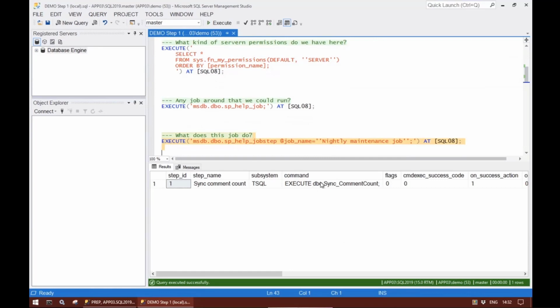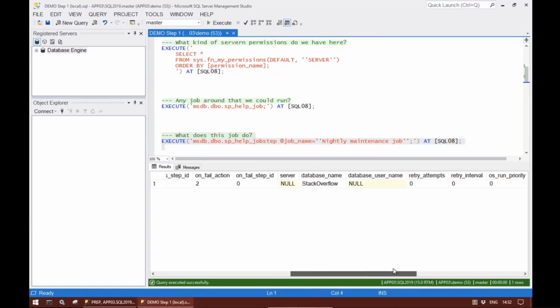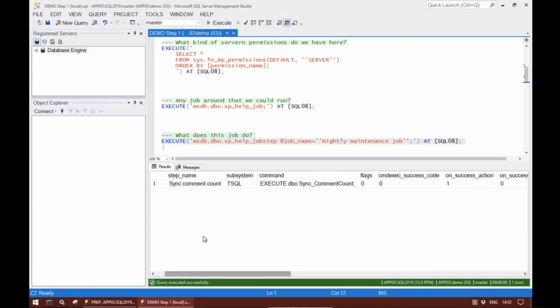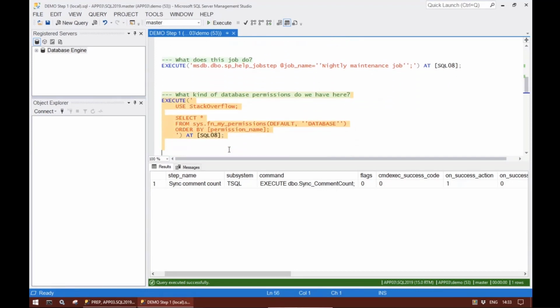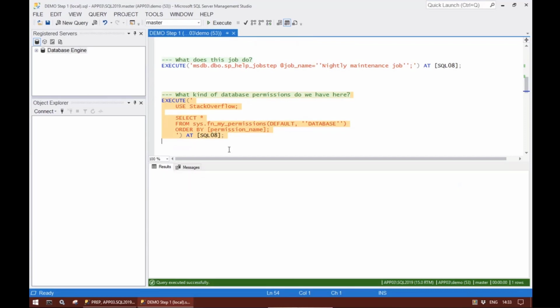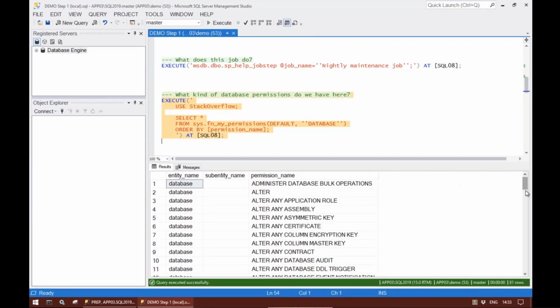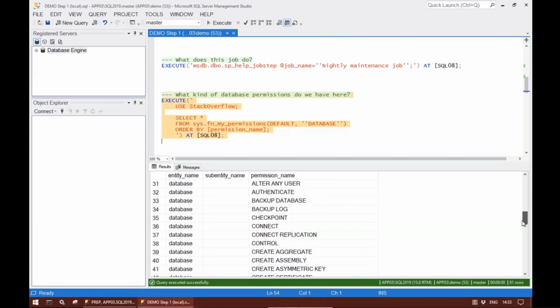Let's take a look at the job. It runs a procedure called sync comment count in a database called Stack Overflow. It's not the Stack Overflow, but it's the Stack Overflow. So there is a procedure that runs every night that synchronizes the comment count on every post. I'm guessing you would just need execute permissions on that procedure, right? Oh, looks like we have plenty of permissions in that database.